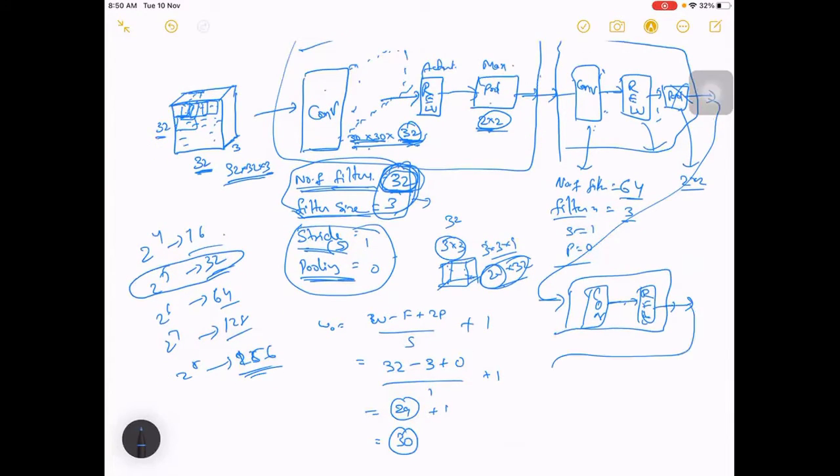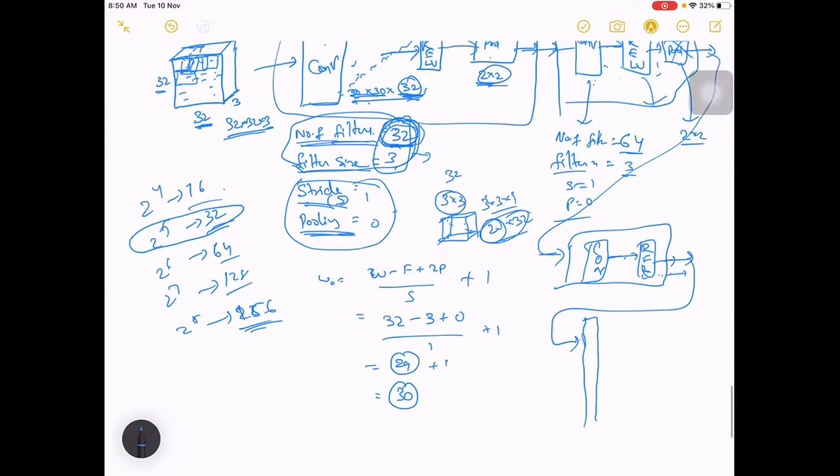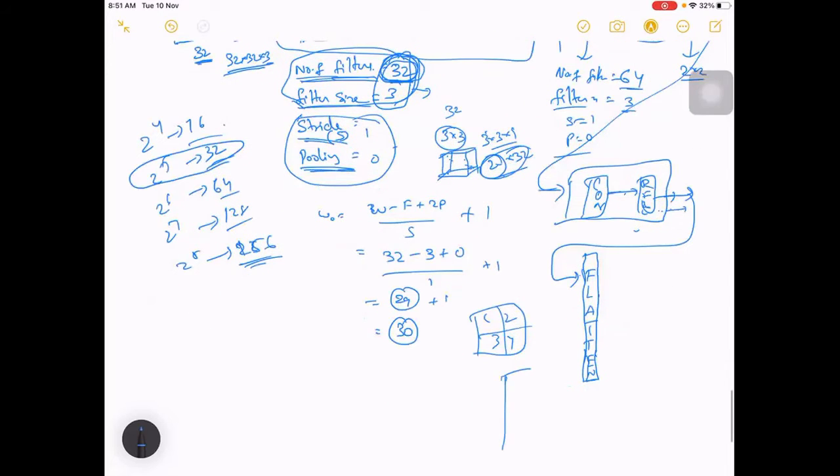Okay, so this output, what you can do is flatten it. You'll be having a three-dimensional value over here, right? So you can flatten it. Why we are flattening it is, as we have seen even in dense neural networks, you flatten it. If you have something like 1 2 3 4, you make it a single long vector 1 2 3 4. Okay, so like this.